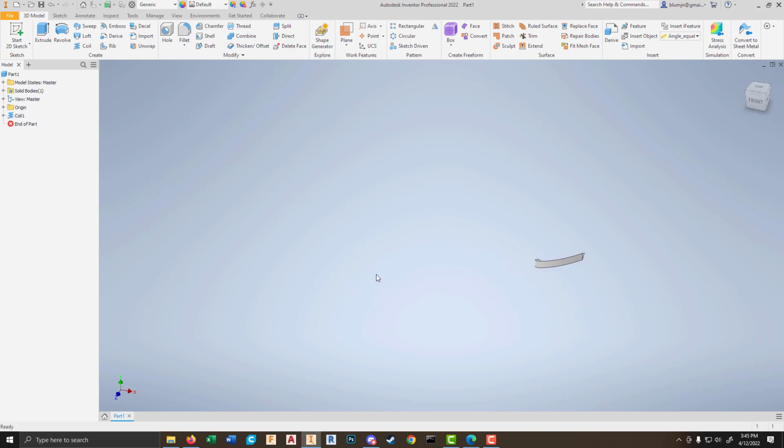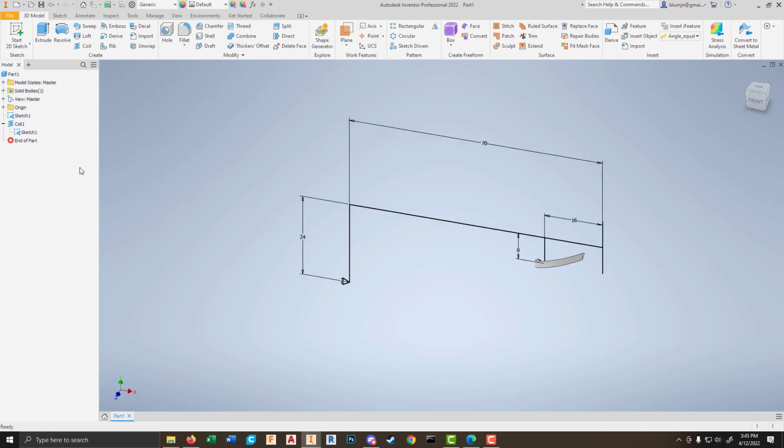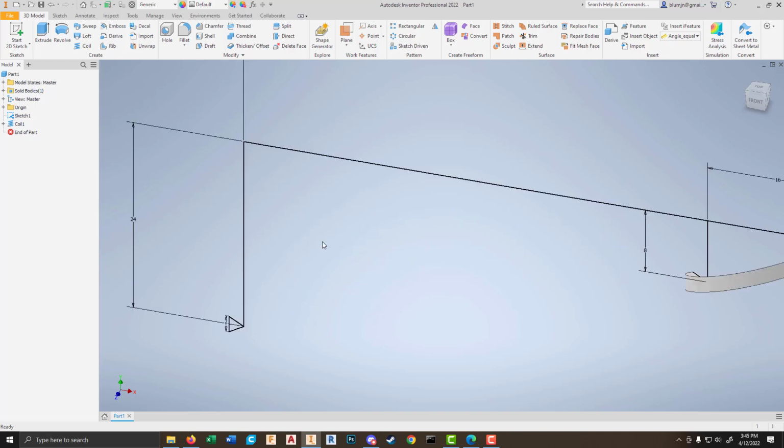Now, you may have noticed, the astute among you will have seen, that that sketch where I put everything I need has disappeared. So what we're going to do is come over here to our model browser, and we're going to right-click the sketch, and we're going to come down to Share Sketch. So we now have it here, and you can see it's been denoted that it is a shared sketch. So it's back. It is back, baby.